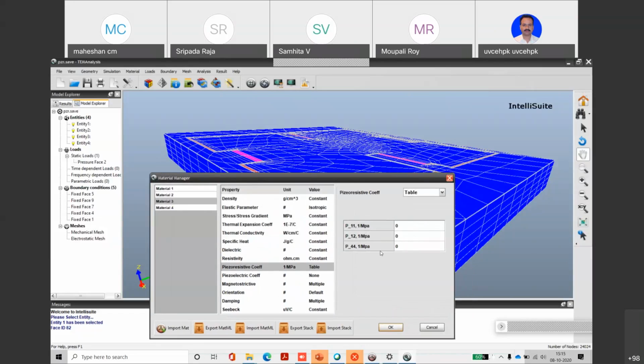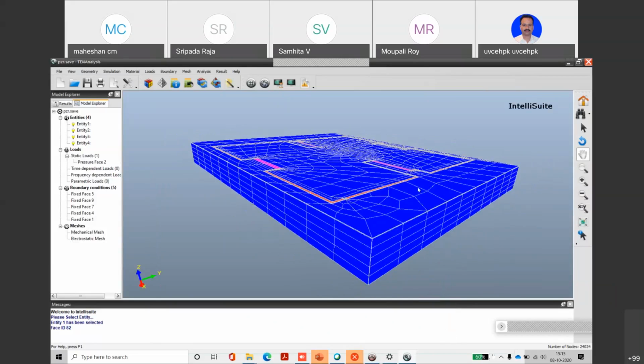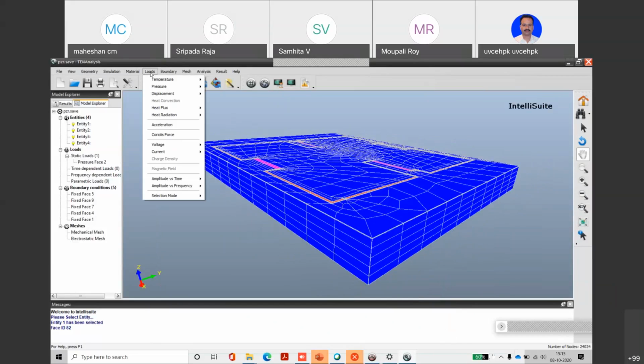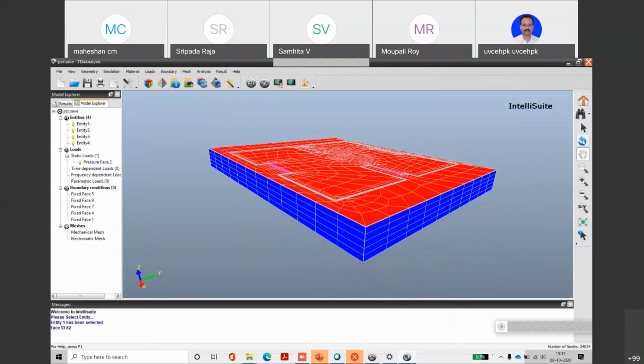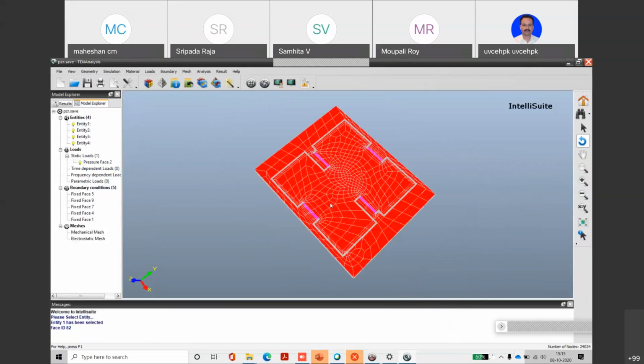And if we are giving 0, then what is the use of giving it at all? Instead, I would rather say none. But still we have given it as a table with pi coefficient 0 because we do mechanical simulation and electrical simulation separately. Let me run that simulation and then explain that to you, because that will take some time. So here we apply pressure on the top surface. On the top surface, we apply pressure of what?